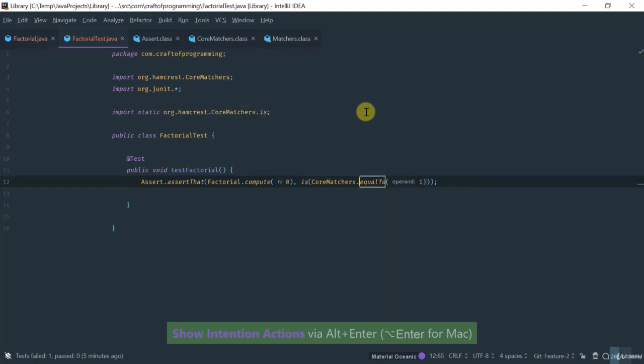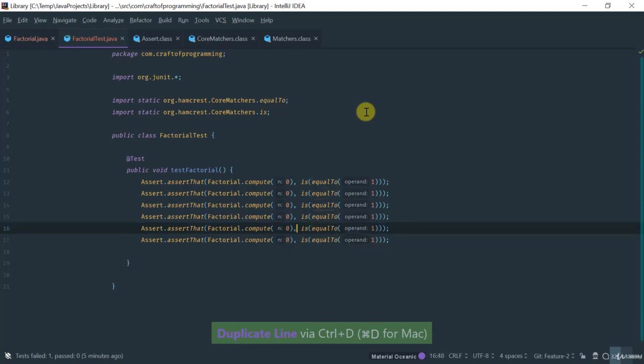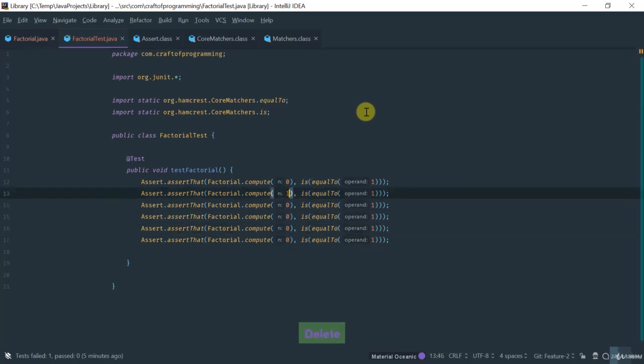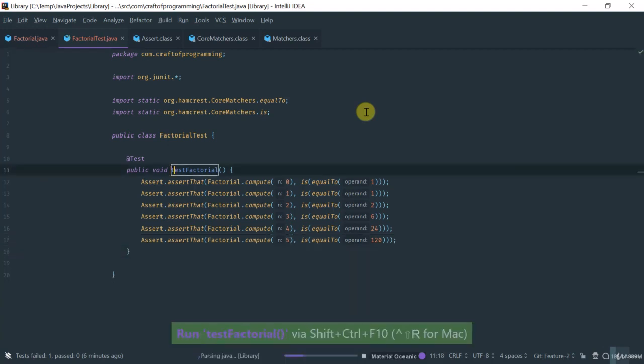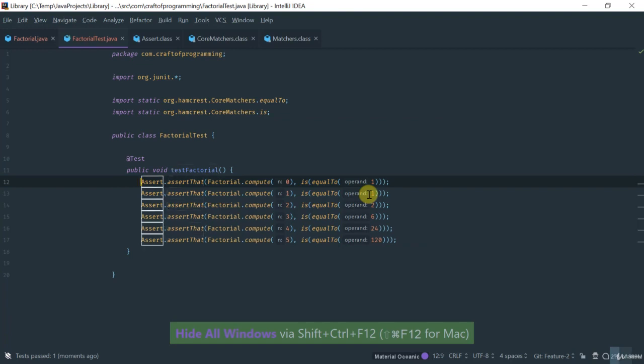Let's just convert these to static imports to make this thing simple. And then obviously I'll write a bunch of them. I'll test factorial of 1, I'll test factorial of 2, factorial of 3, factorial of 4, and factorial of 5. Now if I were to run this, then it passes. Okay, so this is how you would do it.